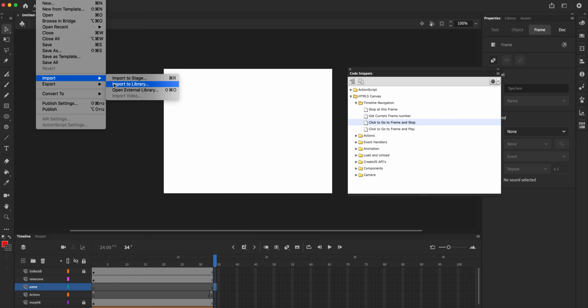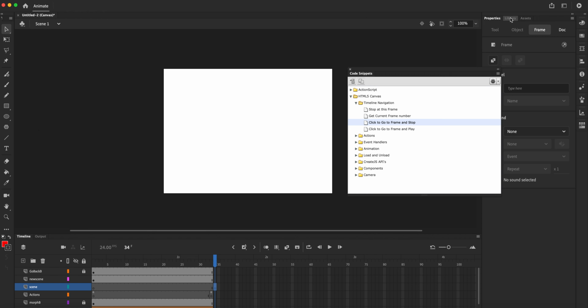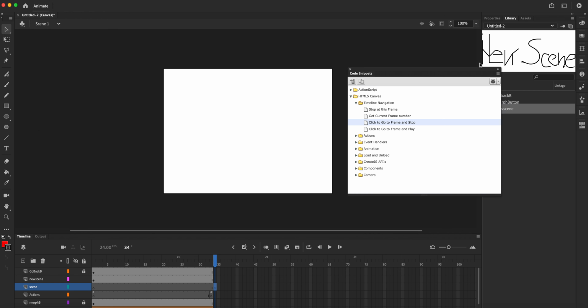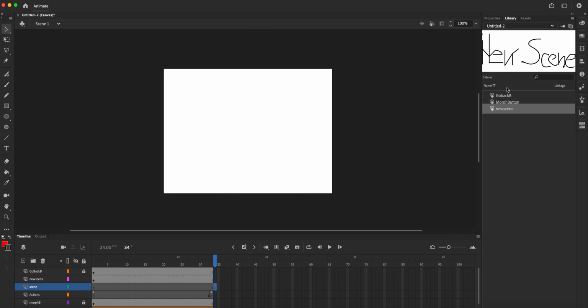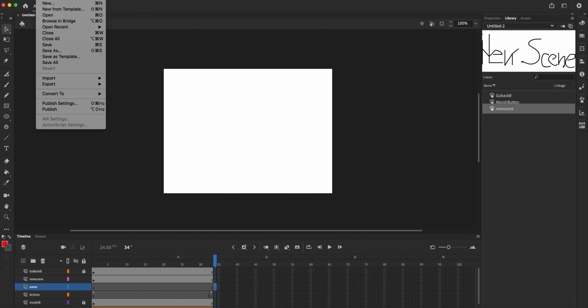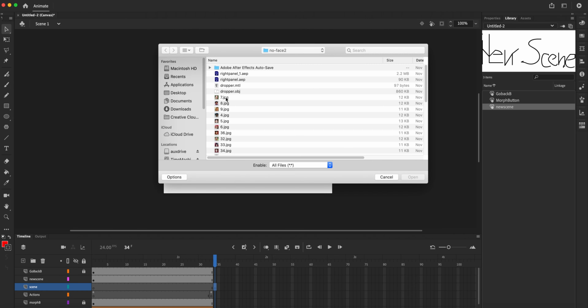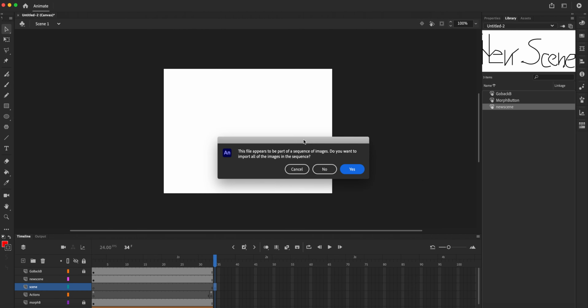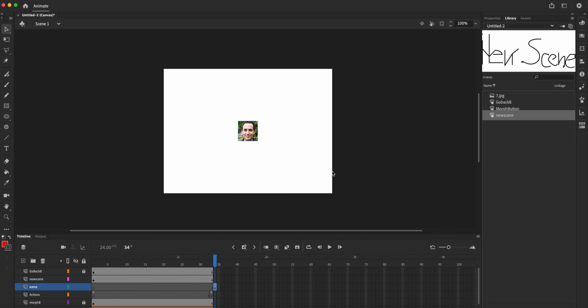You can also import it to your library, and it'll put it in your library, which is a window here on the side, library. And everything you make gets put into that library automatically. But in this case, I want to go directly to the stage with it. So it's going to put it in the library and the stage at the same time. So import to stage. And I'm going to grab a picture right here. And it's saying it thinks it's a sequence, but it's not. So I'm going to say, no, it's not a sequence.